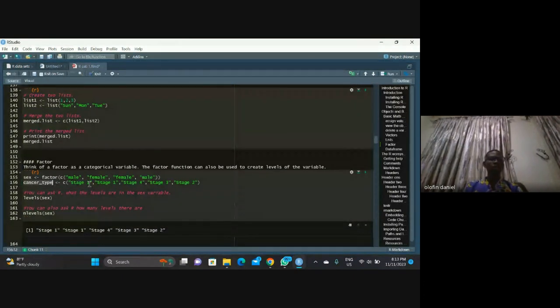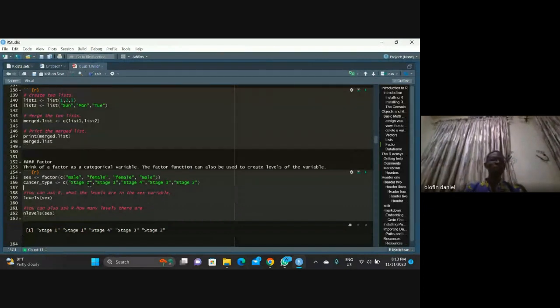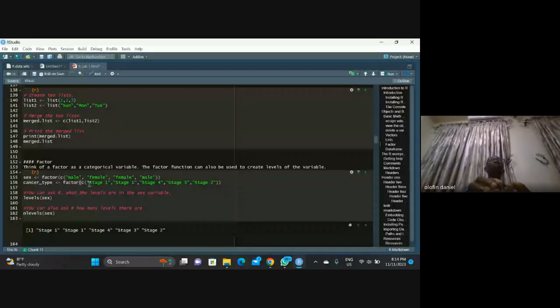if I check the structure, it's going to bring a character showing that it's just ordinary qualitative data with no structure. I just gave them no order, just said these are the stages of cancer. But once you attach a factor function to it, you are telling R that this data is structured, that is, they have orders.